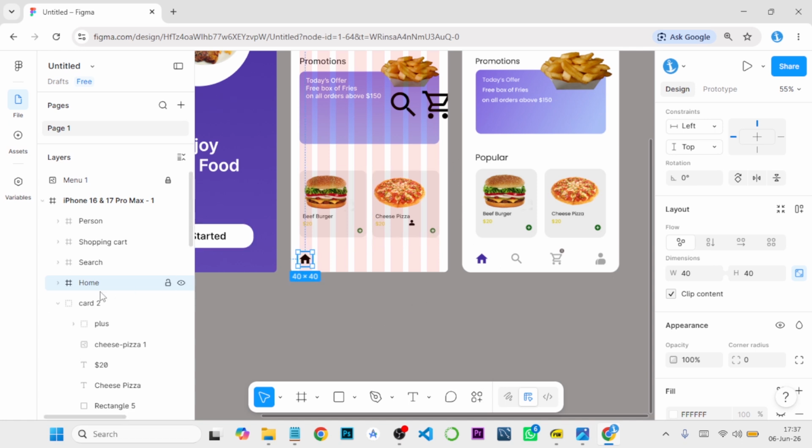Then the search, still 40. I didn't lock the aspect ratio. Lock is still 40. Then this one, I lock the aspect ratio. I'll give it 40. Then the last one, give it 40.